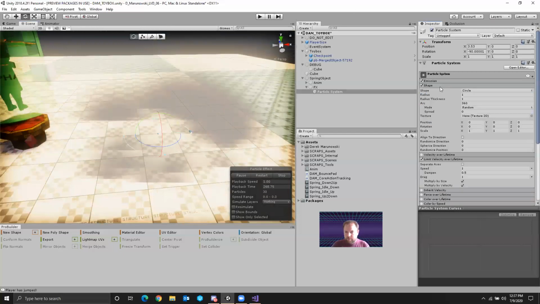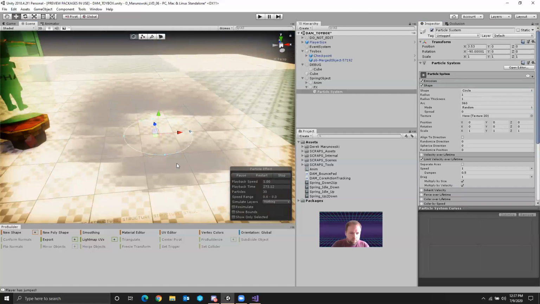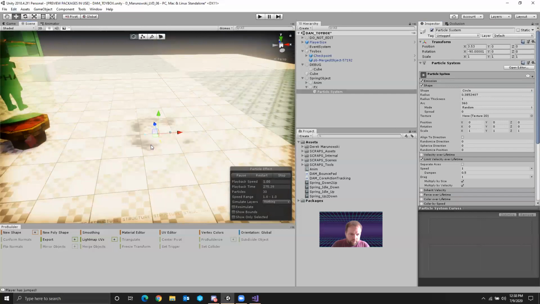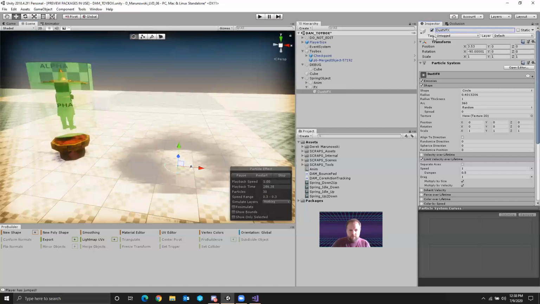I'm going to switch shape to this circle, but smaller. We can actually take this and move it in like that. Cool. So this is what I'm going to use. So this is my dust VFX for when the spring springs up.